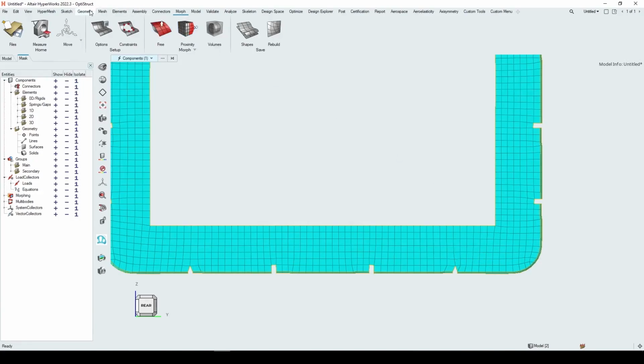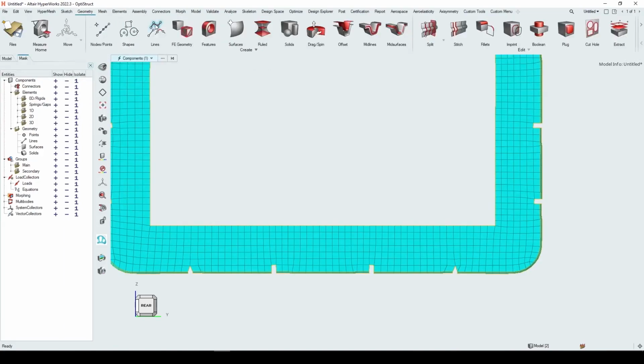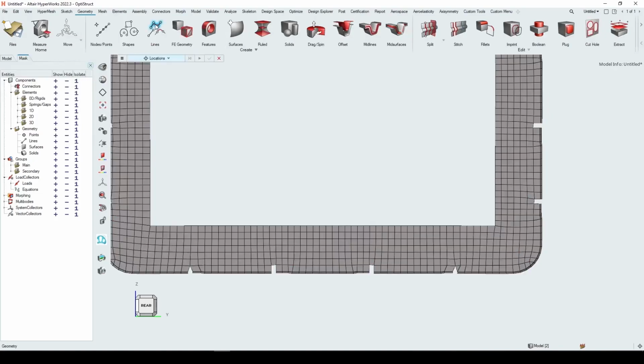So the first thing we need to do is create some lines here that represent the corners that we want to morph to. So we go to the geometry panel, create polylines, and we're going to select the nodes that we want to use to create our line, our curve.